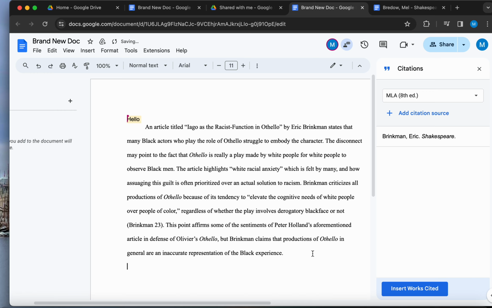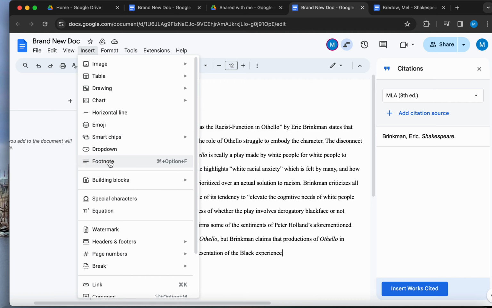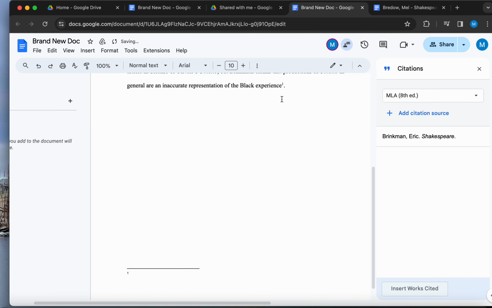You can also add a footnote by placing your cursor right after the word you want to reference. So let's say I wanted to reference experience, going to Insert, and scroll down to footnote, drop it in, and then there's one here and a one here. From there, you can copy and paste this citation into the footnote down below.